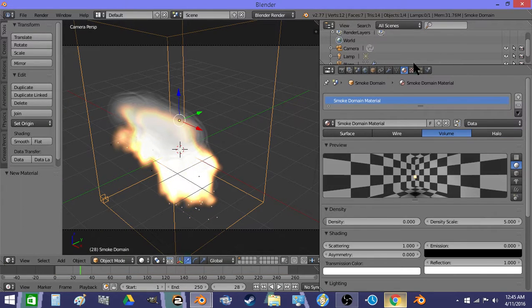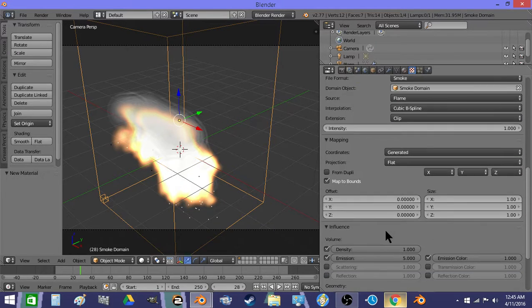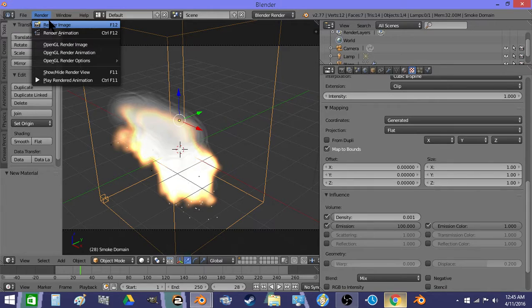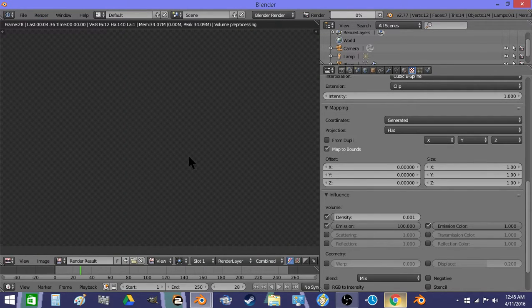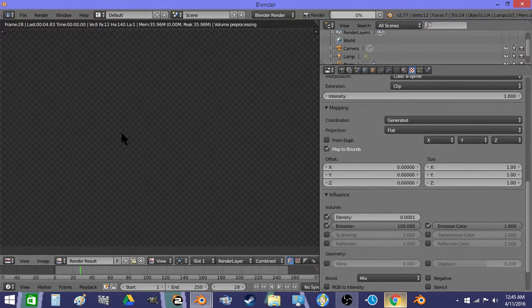So now we take this, we select the flame data because we don't really want to operate on the smoke, and turn the density way down and the emission way up. That looks closer to fire, but it's still too dense. Alright, so we can't really go any further down on density here.